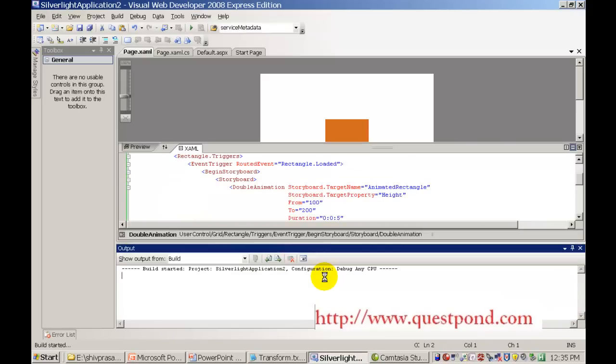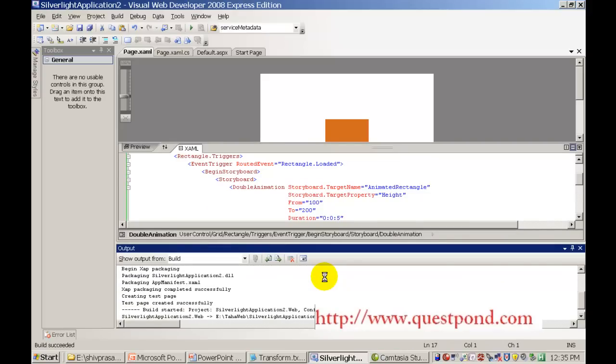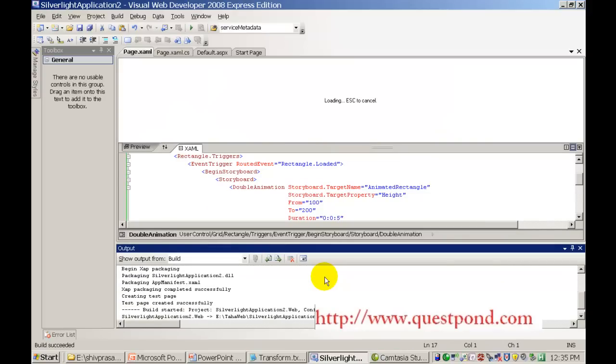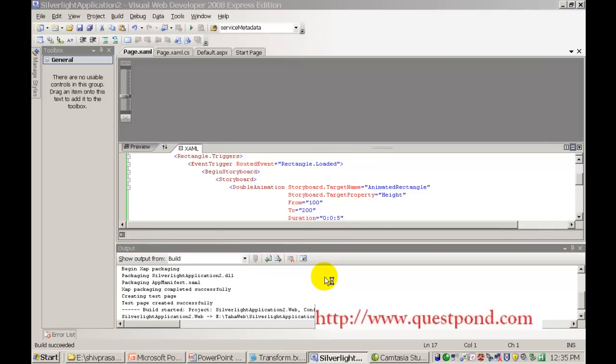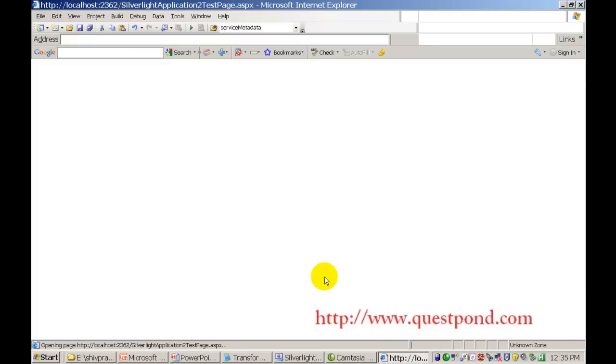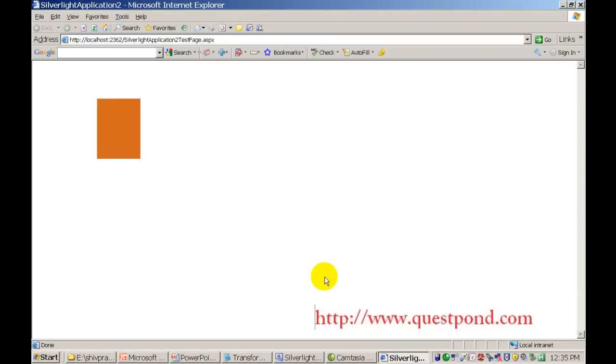Now if you do a Control F5, you will see that the height starts varying with a 5 millisecond duration, and because we have given auto reverse as true, it again comes back to its original value and again starts from there. So you can see how the rectangle is animated. So here's what we have.